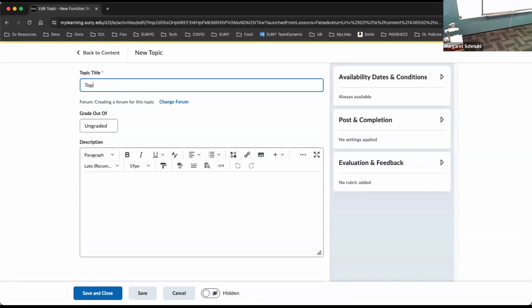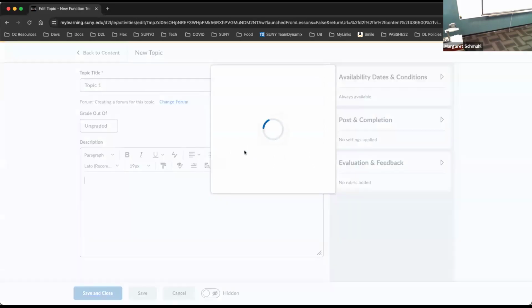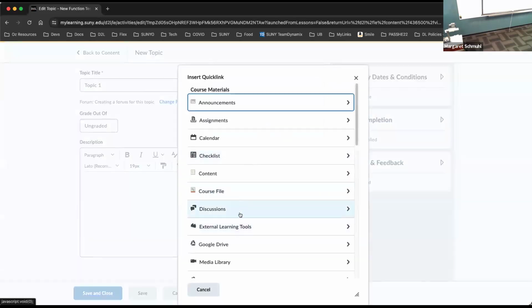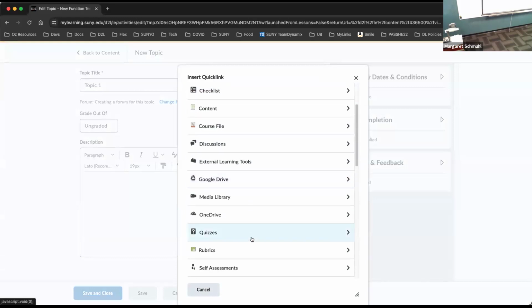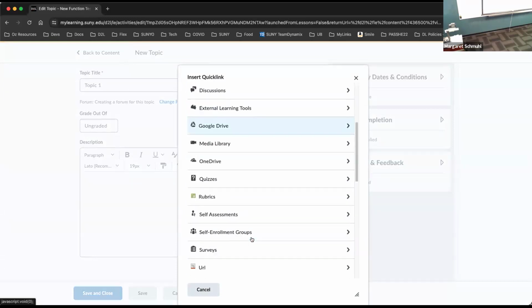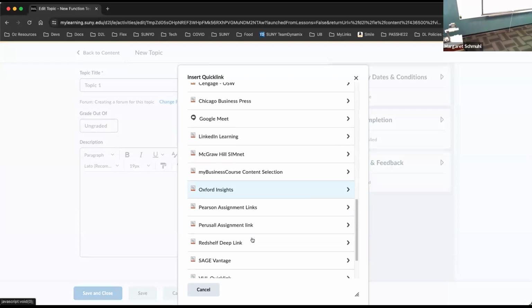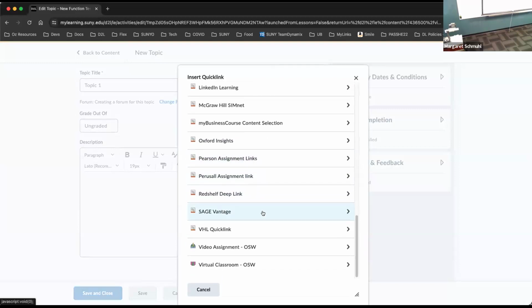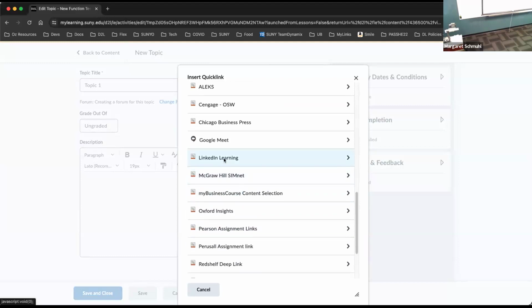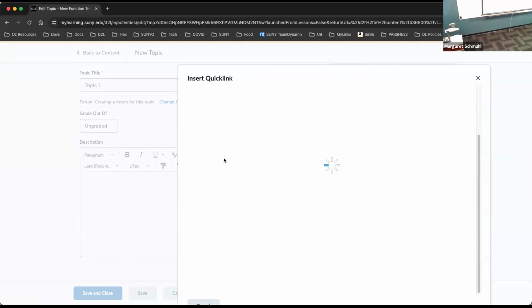And all you're going to do is, in the description bar, click on the link icon on the top bar. This is your quick links, and just scroll down here and you'll see LinkedIn videos as one of the options. It's near the bottom because you have to get to the third-party tools. Yep, there it is. And it pulls you right back into that same interface.